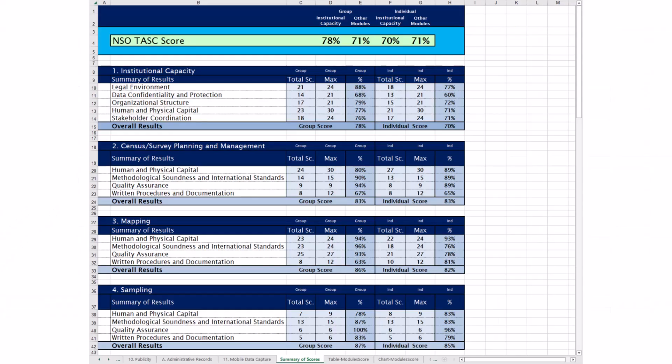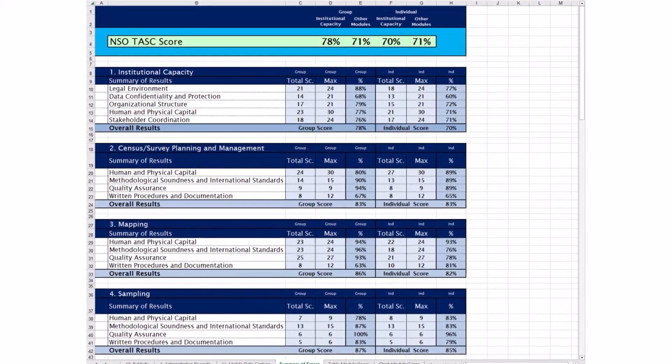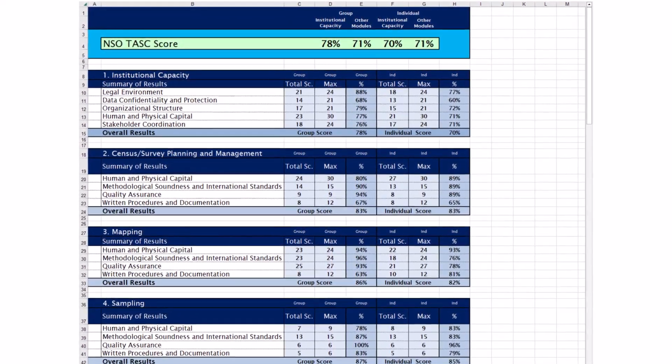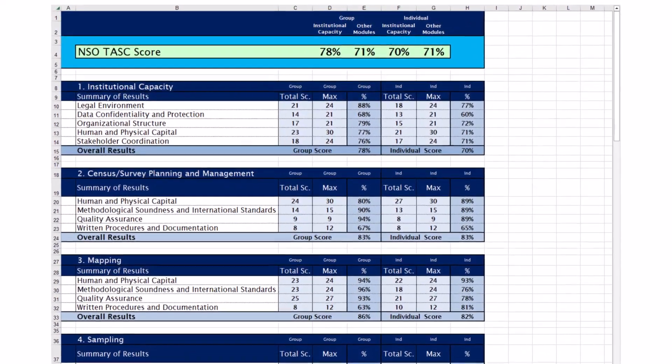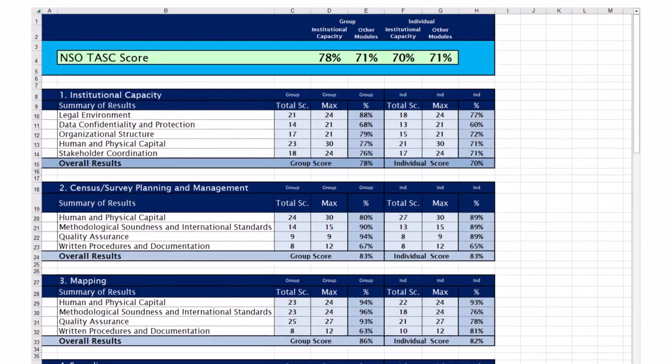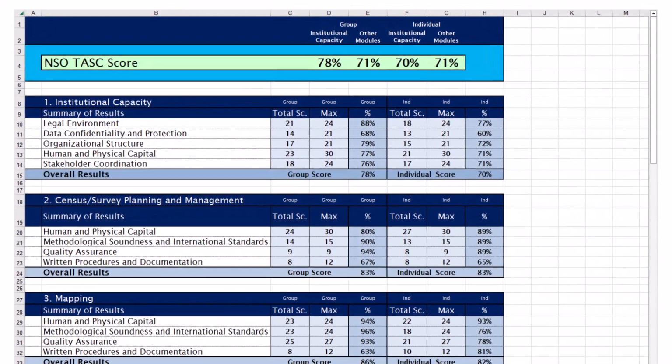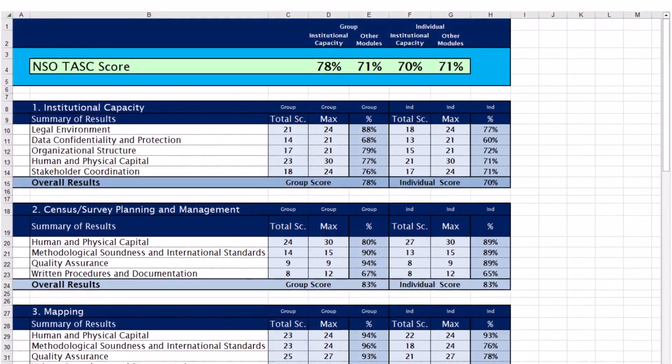Here's an example of a completed task calculator. The summary score sheet provides a good overview of the results of the task. The breakdown of scores by module provides the best way to identify areas of strength and weakness of an NSO. A total score for the task is calculated at the top of the Summary of Scores tab.